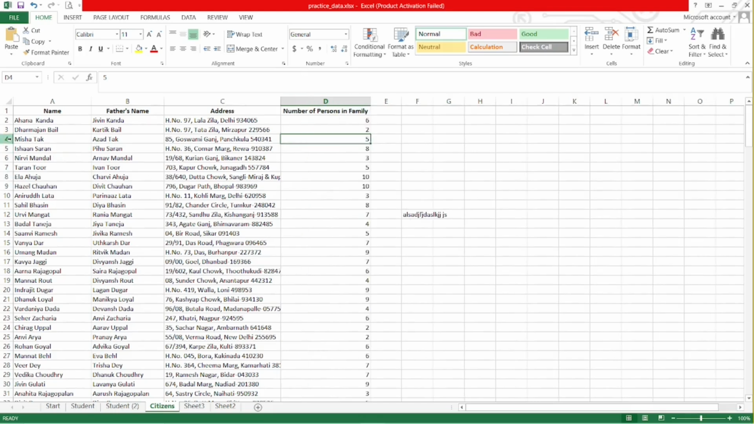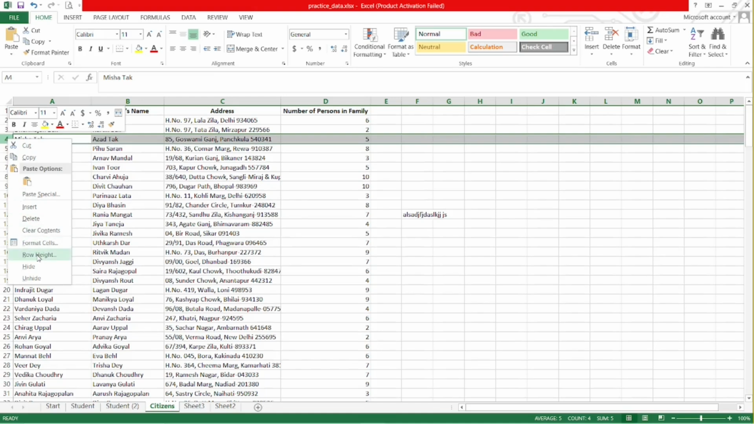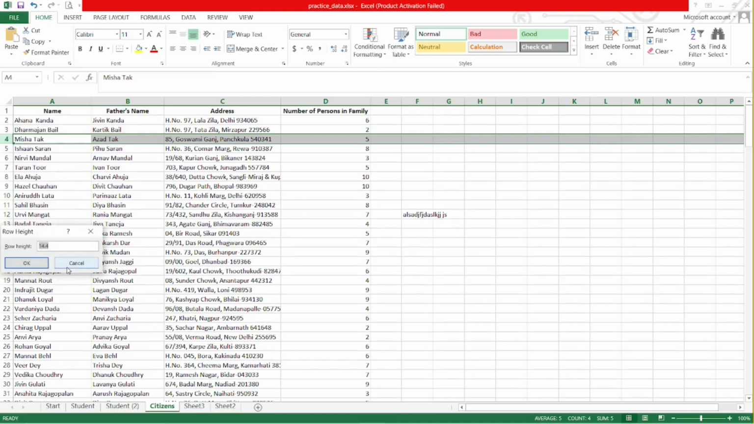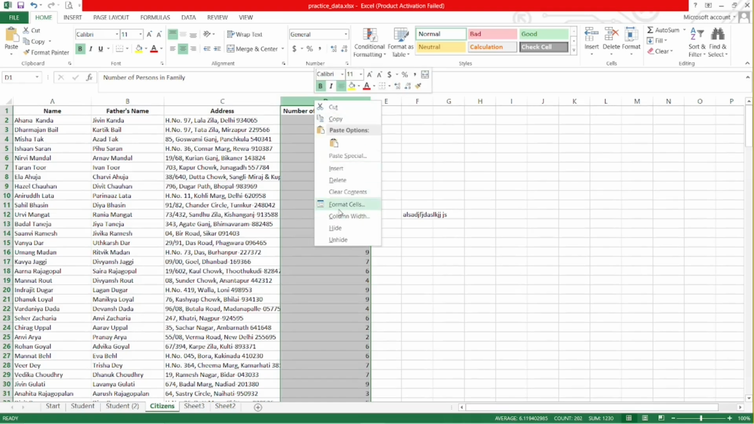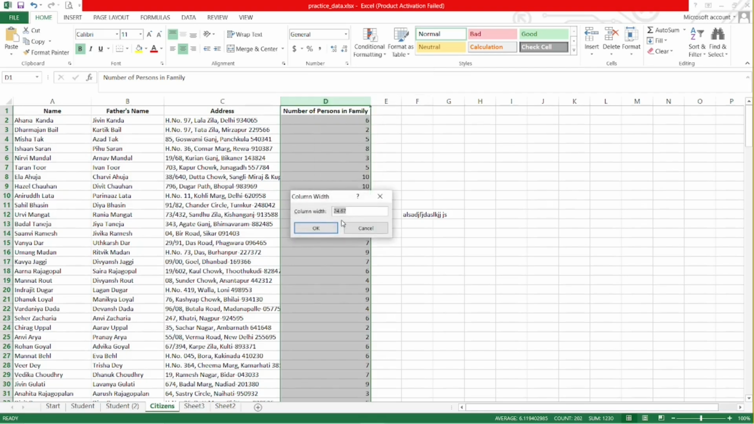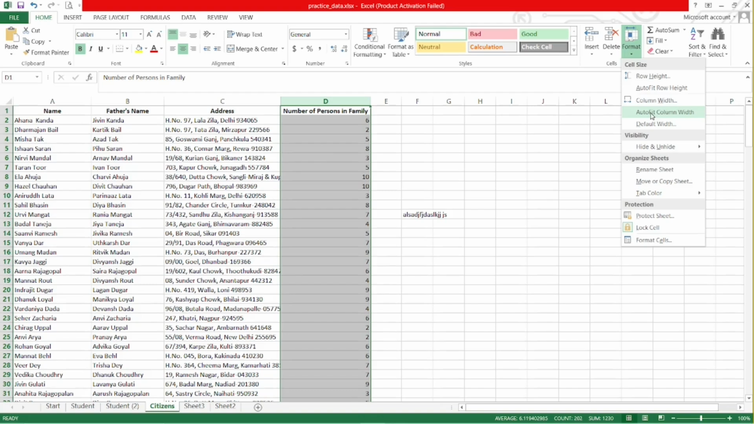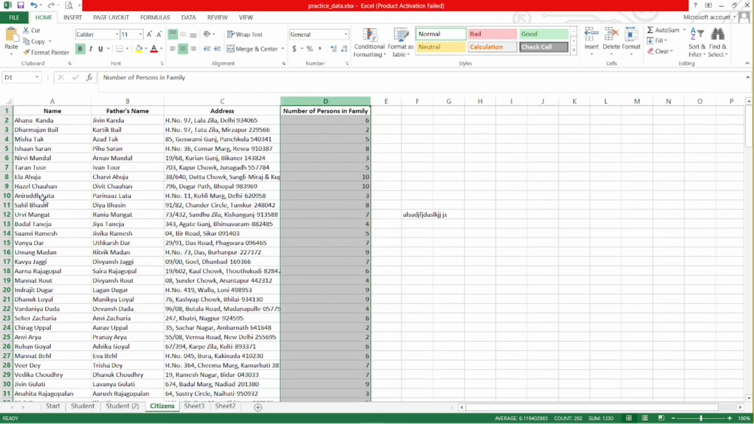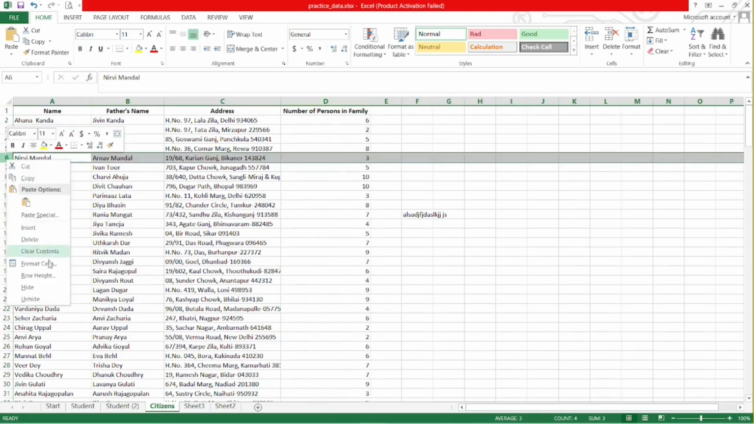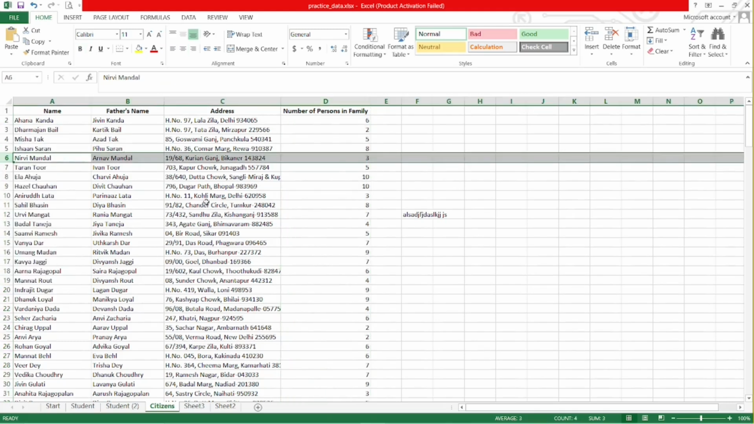And we can select this, and we have one option of row height. Same thing, we select this column, or on right click we have one option of column width. Same thing, we have the option of row height and column width here, and we have the same option here, column width and row height here, right? We can adjust these things accordingly.